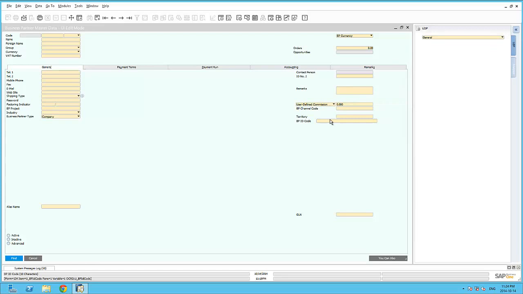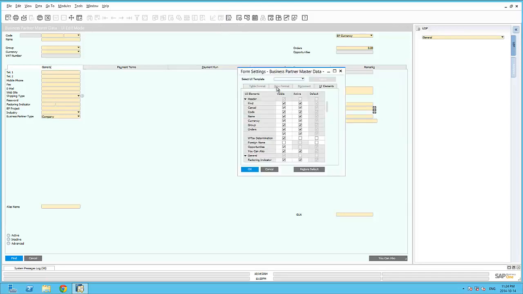I might also want to restrict certain fields from being updated by users. This can be achieved by right-clicking on the field in question and selecting the Disable option. Furthermore, I can also hide certain fields by right-clicking and selecting the Hide option. Finally, via Form Settings, I can remove or hide certain tabs from the form. In this example, let's hide the Accounting tab.